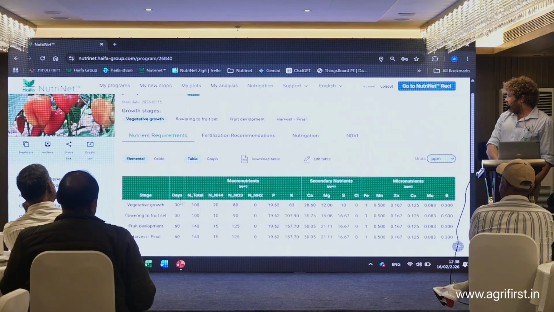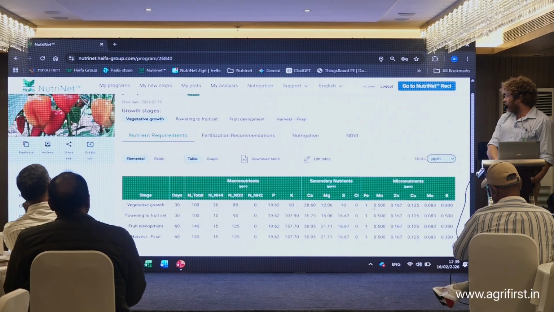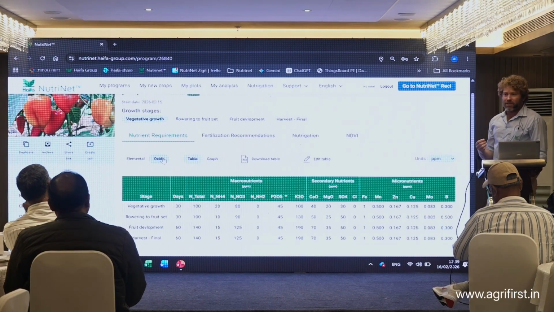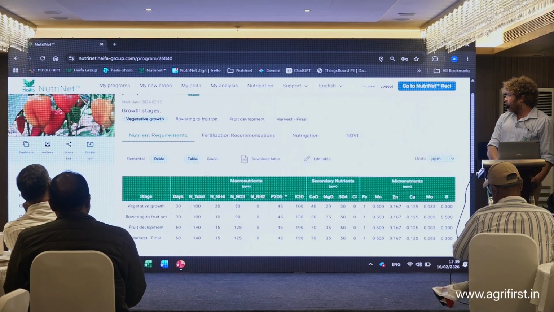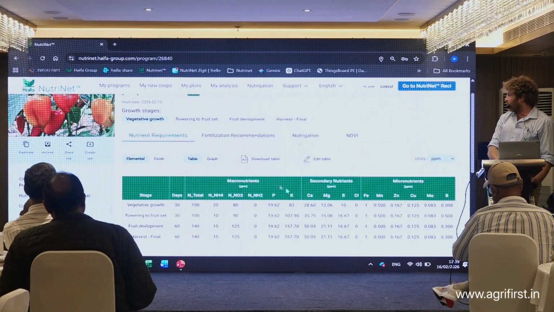And you can see the program looks the same. We have 4 different growing stages here and the recommendations in ppm with the macro, secondary, and micro elements. In Israel, we look at the different elements in the oxide form, you can see here the K2O, calcium oxide, magnesium oxide, but some countries like to look at it as elemental, okay? So it converts it automatically. Now it's P and K and calcium and magnesium, okay?